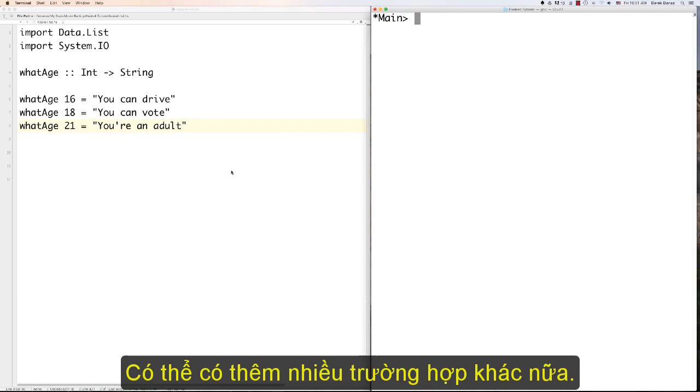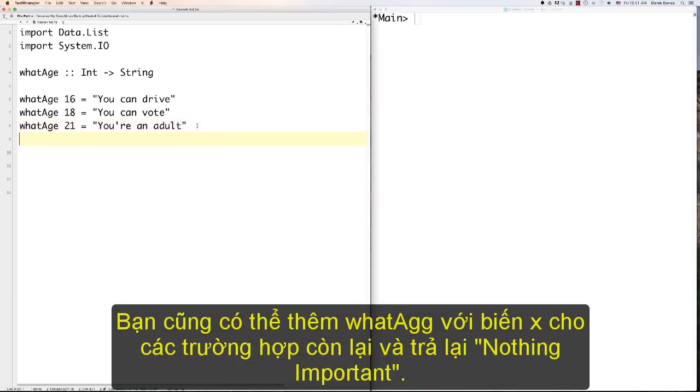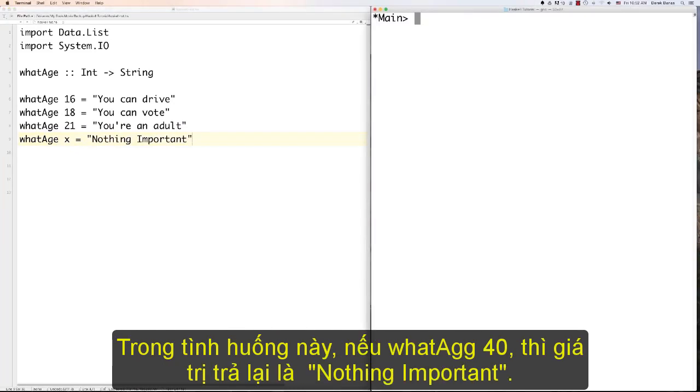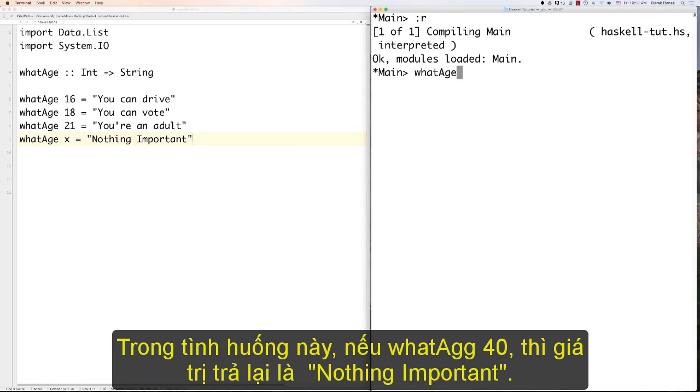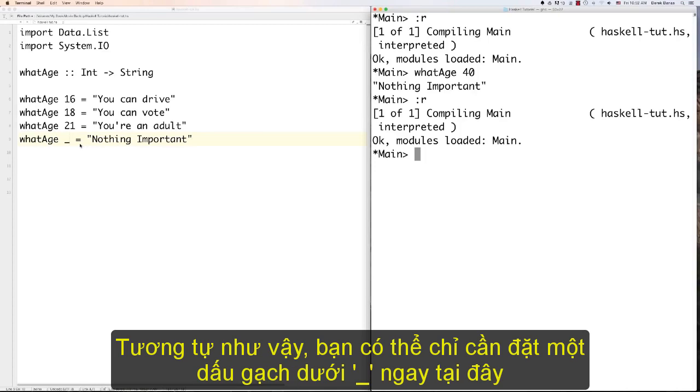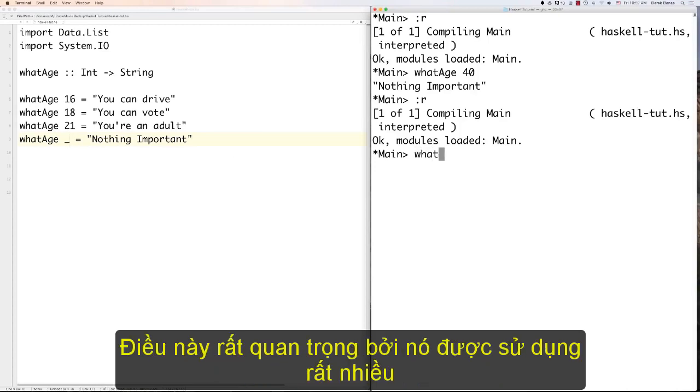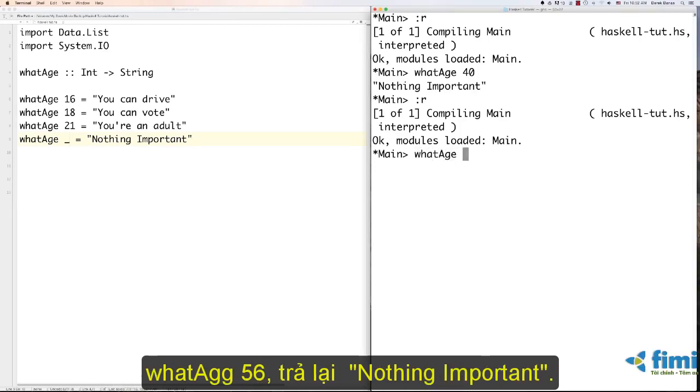And we'll get more into those different things. You could also come in here and go what age, and just throw X inside of there to cover pretty much anything else, and say something like nothing important. So in that situation, if they say what age, and you say something like 40, nothing important pops back. Likewise, you could just put an underscore right here, which is very important, it's used a lot. What age, 56, nothing important comes back as well.